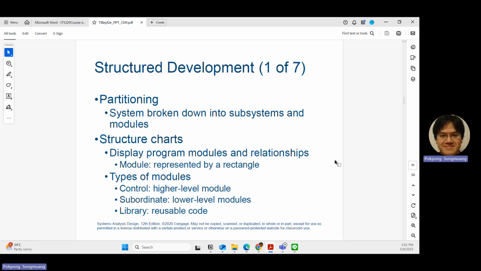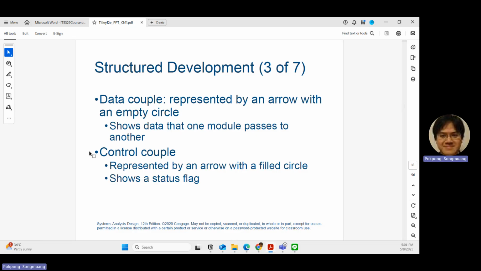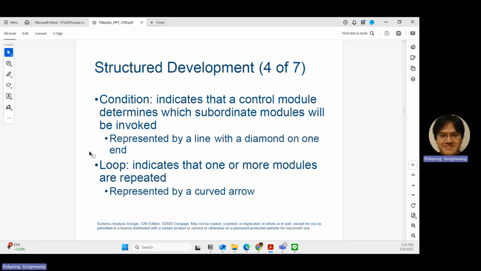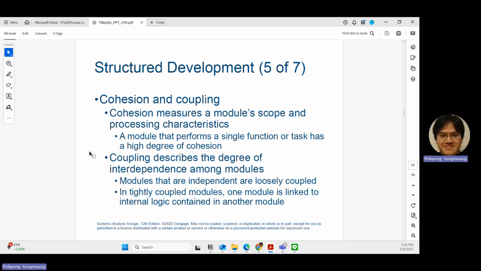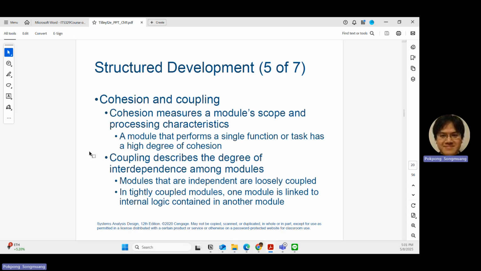And structure development, okay, you can use partitioning, and you can use the structure chart, but you have to understand what it is at first. And what else? Data couple, control couple, and conditions, and loops. It's just like design, right? Here is an example of the structure design. Okay, just rebuild them.